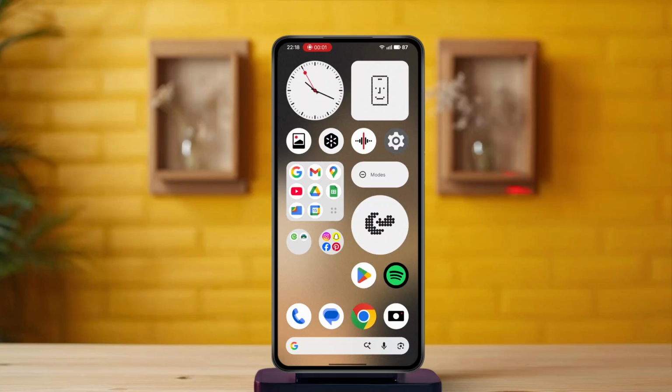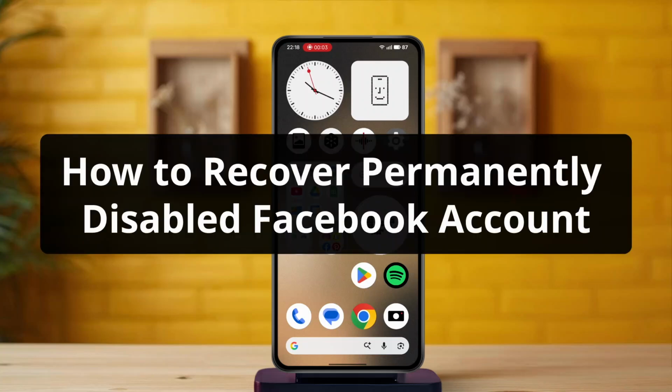Hey everyone! So your Facebook account got permanently disabled? Don't panic, I'll show you how to try and recover it.